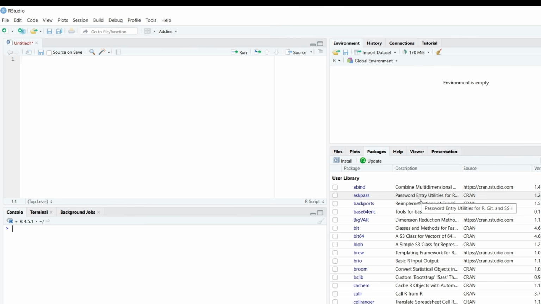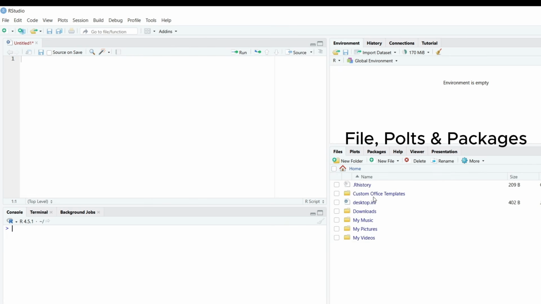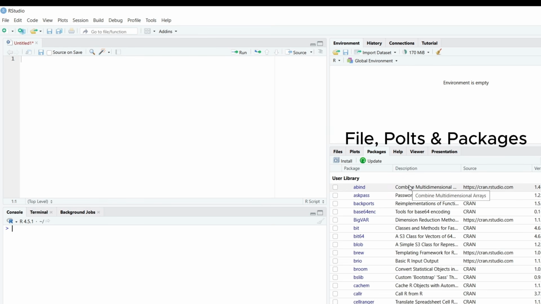Bottom right is your files, plots, and packages. In Files, you can browse your PC's folders, and Plots is where it displays the graph when you run the code. Packages is the list of all installed R packages, and here you do the updates and install the packages. And Help explains any function like readxl. It will help you to explore the function.